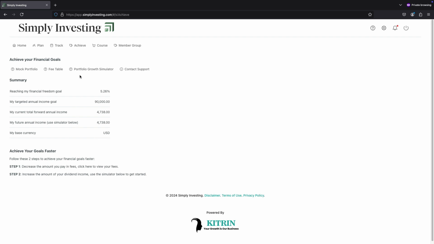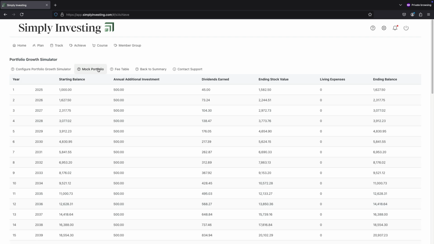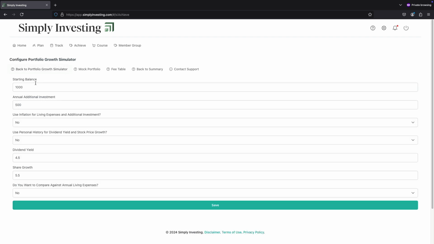And then you can also use the portfolio growth simulator. So this is working right now. You can use it if you like. So for example, I'm going to click here where it says configure portfolio growth simulator. So let's say I've got $50,000 ready to invest, if it's coming from your 401k or RRSP account, or you inherited some money, or you've been sitting on this money in a savings account for the last 10, 15 years. So if you've got $50,000 to invest, and then you plan on investing an additional $1,000 a year, okay?